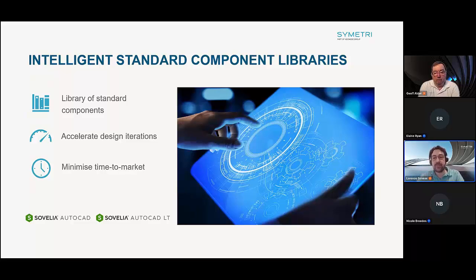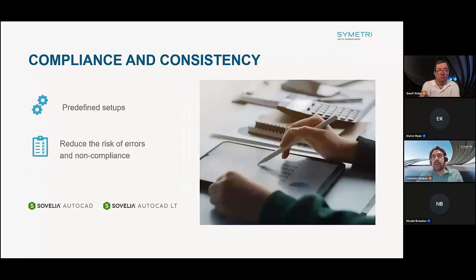Just to give an example, Sovelia includes libraries of different standards of symbols: mechanical, P&ID, electrical, only to mention a few. So, not only libraries of blocks, but also features related to these disciplines. As I mentioned, blocks are already created, and you don't have to start from scratch. The user is also prompted to use predefined standards and styles.